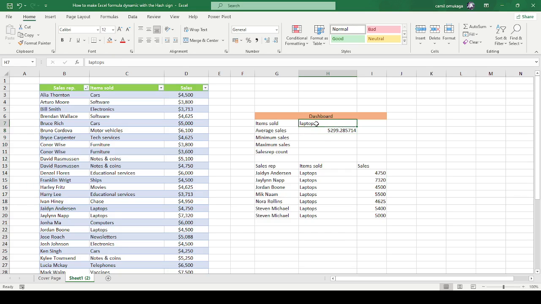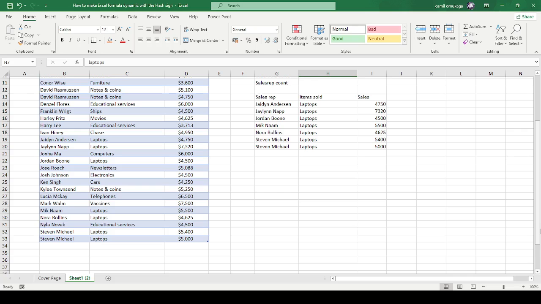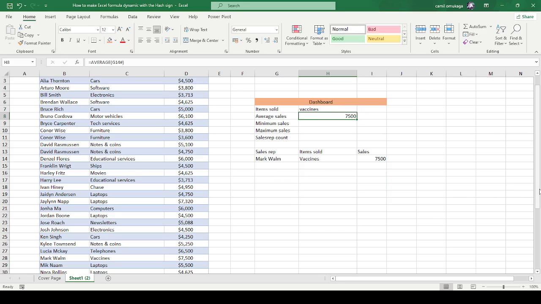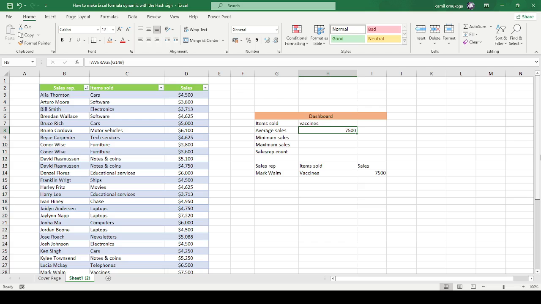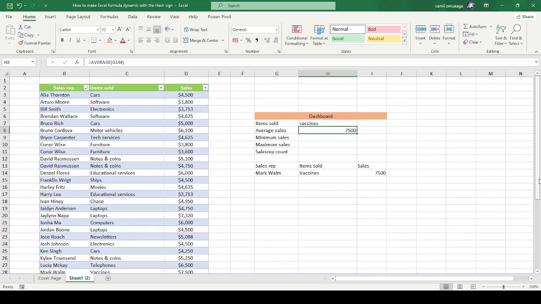Maybe I can think of any other. If my manager, if my boss asks me what was the average sales of maybe vaccines, I just come and confirm vaccines for you. I just hit vaccines and I'll be able to compute now the average sales made from vaccines. The last one I can have, let's say, what else?